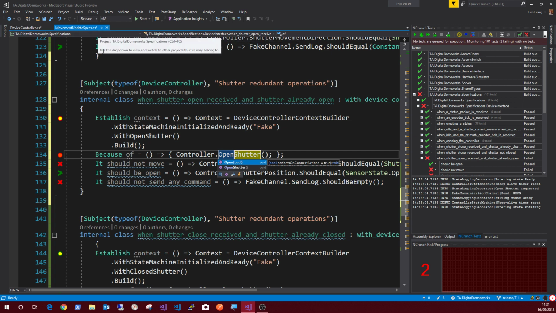This is how smart NCrunch is. It actually sucks the code out of the editor and runs all the unit tests as soon as you make any changes. So your test edit cycle is really, really quick.